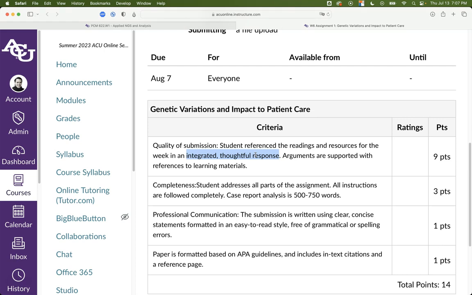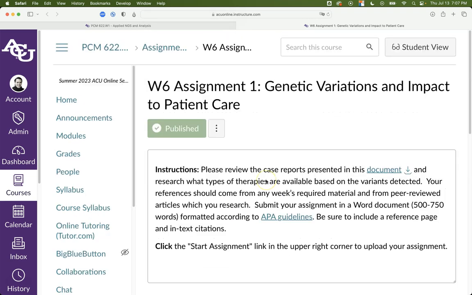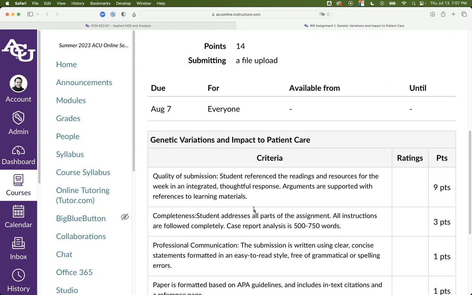And so when it says arguments are supported with references to learning material, that instruction is saying, oh, yeah, you shouldn't just be making claims or statements about what to do. Those should be clearly backed up with citations supporting your argument. And we can talk about that a little bit more later. All parts of the assignment, that is a good thing to have repeated, that these are not suggestions for what to do, these are requirements for what should be in the paper. So we want to make sure we're doing all the things that are listed here.